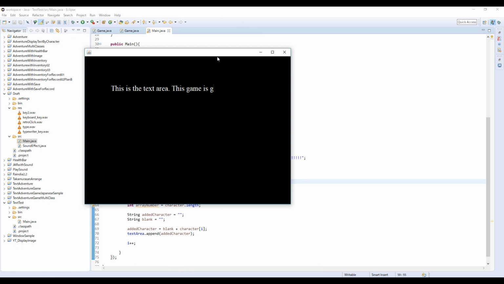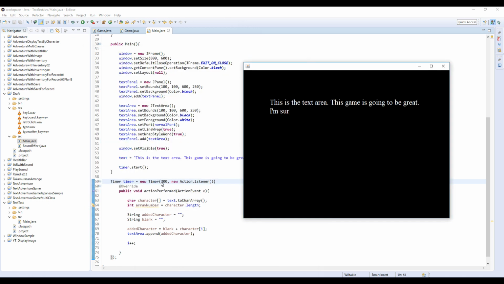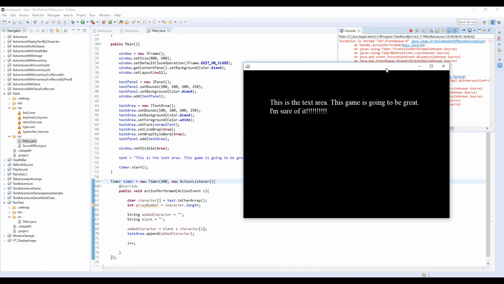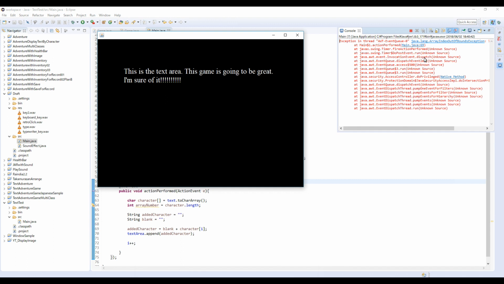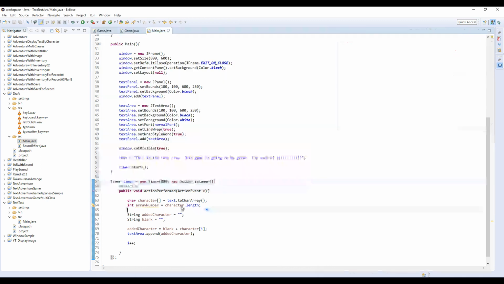Yeah, this is better. So this is a 0.2 seconds delay. But we got some error. Yeah, I know what this error is. It says array index out of bounds exception. Basically it displays all the text in this array, and it is saying, oh, but I couldn't find any more text inside of this character. So we need to shut down this timer once it reaches the maximum slot.